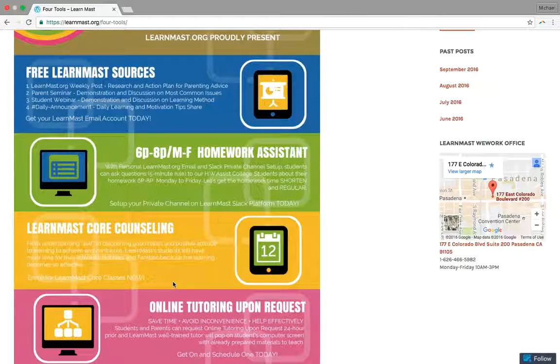The third tool that we provide is the LearnMast Core Counseling. This only applies to our core students. If you have core with LearnMast, you will be able to go ahead and talk to your counselor almost every single day, 24 hours. Our counselor will be online once in a while, and we'll try to answer you as soon as possible.